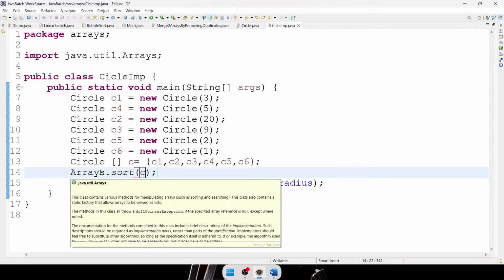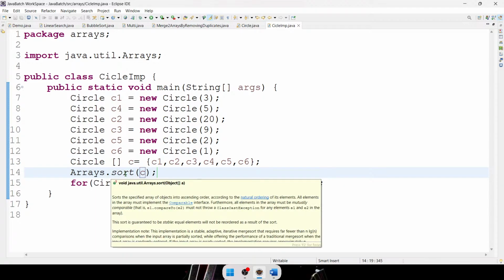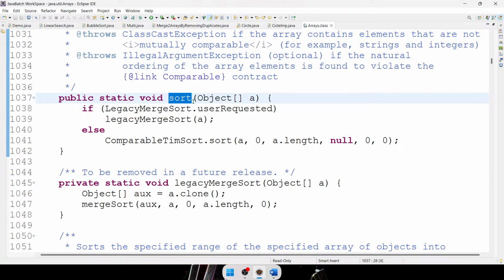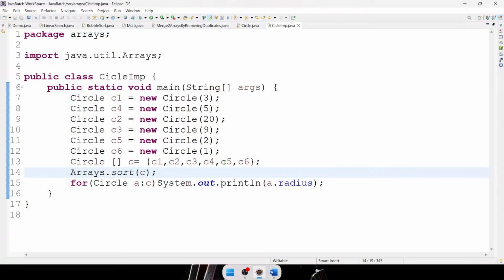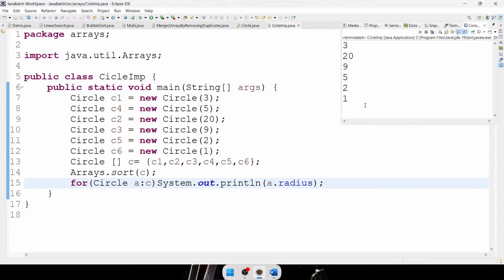There is a class called Arrays, guys. In this Arrays class we have a static method called sort. If you see the implementation, public static void sort, it will take an array of objects and it will compare. Understood, guys? It will compare, and based on the compareTo method, it will arrange them. If you print now, it will come in a sorted order, guys.